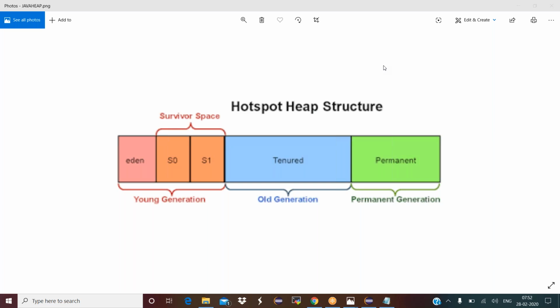We can do it before that also, right? We can monitor. It is not that you cannot do it or you should not do it. You can do it at any point of time.